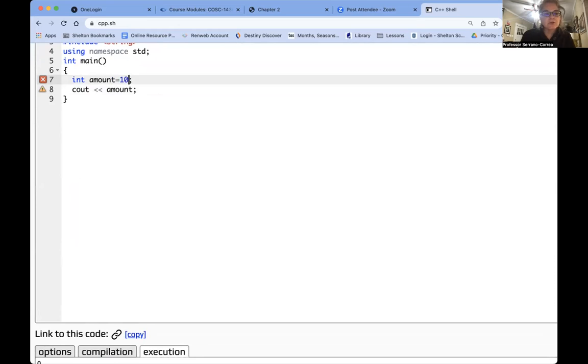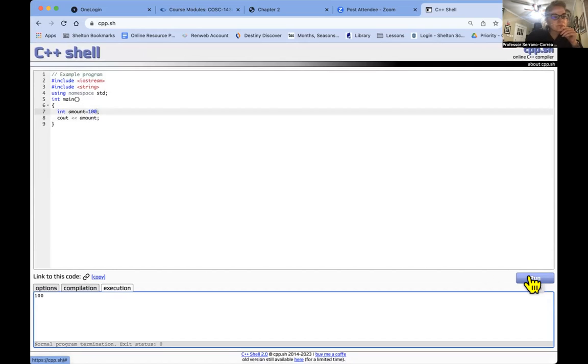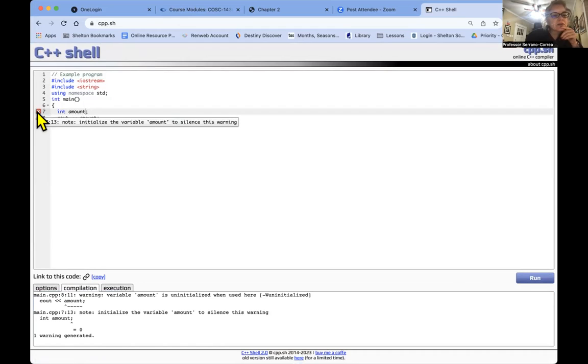So let's say that I initialized it to 100. Of course, this time it's going to run and it's going to give me 100. Okay, so if I go back and I don't assign it anything and I run it again, let's take a look here. See how there's an X there? If I put my cursor over the X, it says initialize the variable amount to silence this warning. So this is a warning, and it's just warning me, hey, you didn't give amount a value. Then here's another warning. It says, again, we did not initialize amount.